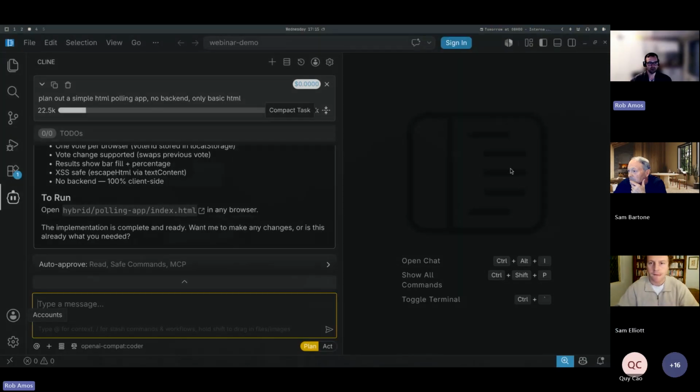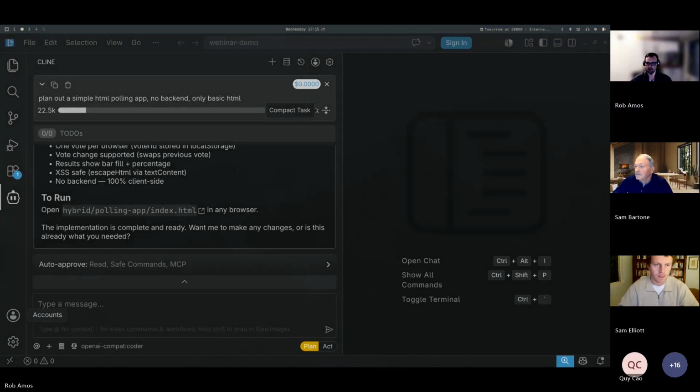So that's it. Is everyone okay with the Cline and VS Code setup for now? Stop sharing, and we'll go on to setting up with Opencode. Yeah, happy to pause here if people want to slow down. That's all good. Feel free to fire away any questions you have as well.